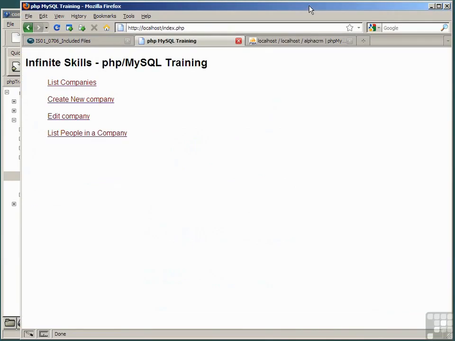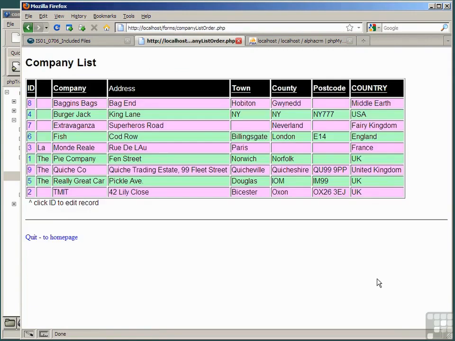Now going to your browser and finding the project homepage, click on List Companies again, and this time we've accessed company list order, but it's using the include file with the functions instead of functions hard-coded into the script.